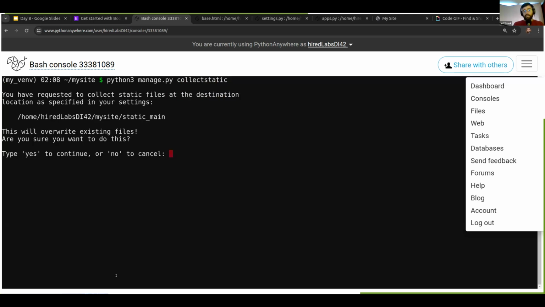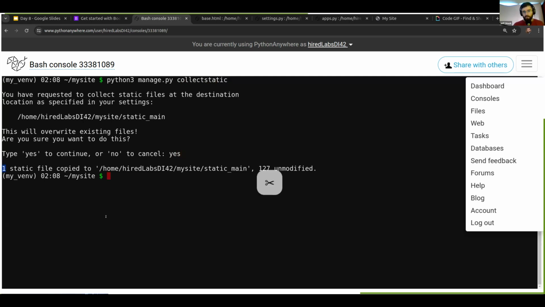And this should again give us the warning, saying, hey, we're going to overwrite whatever's in this file. Is that what you want to do? We're going to say yes. And it should copy one static file, which should be our JavaScript file in there. And it'll copy the directories containing it with the script directory.